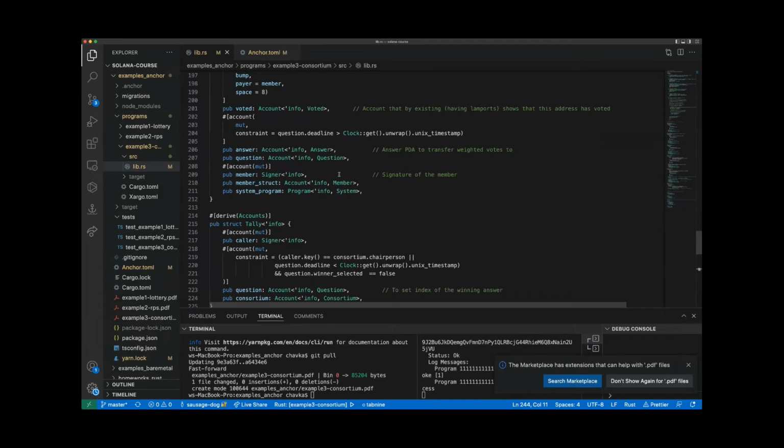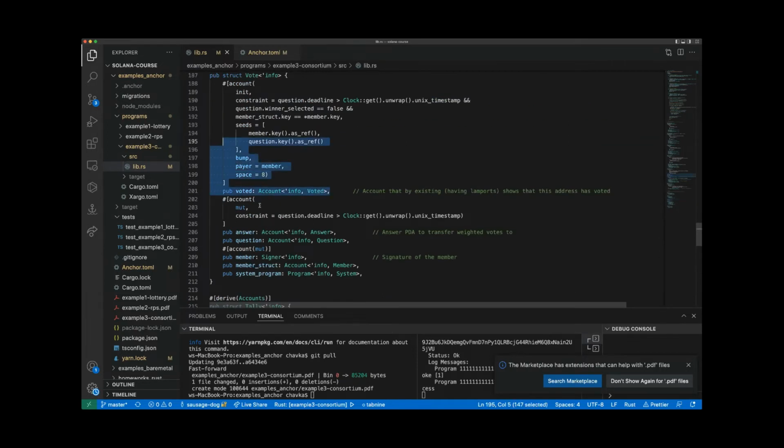So that's what happens with the vote. And the seed schema for it is the member key and the question key. So next time you call it, there is no counter, there's nothing. You will try doing the same thing again and it will fail.